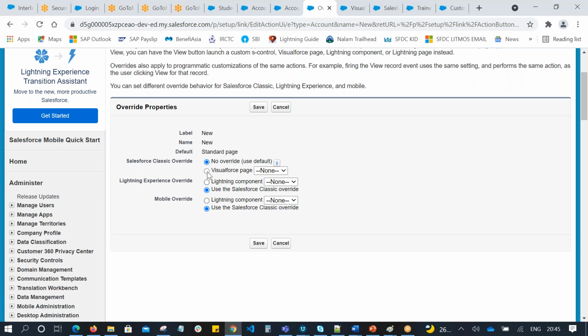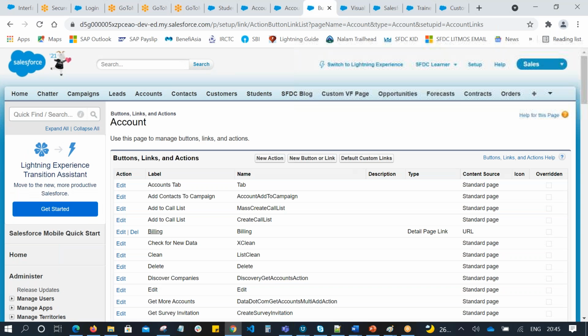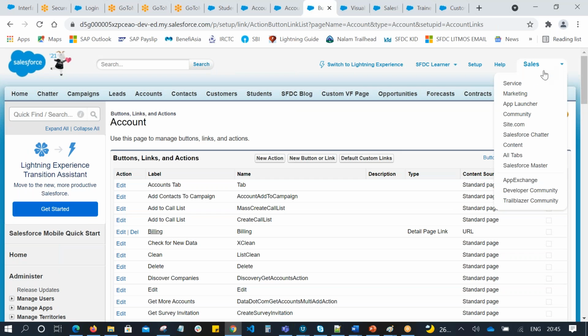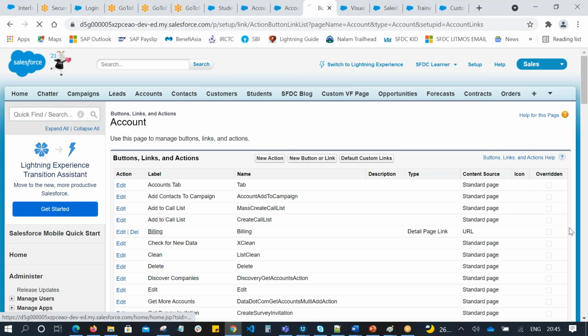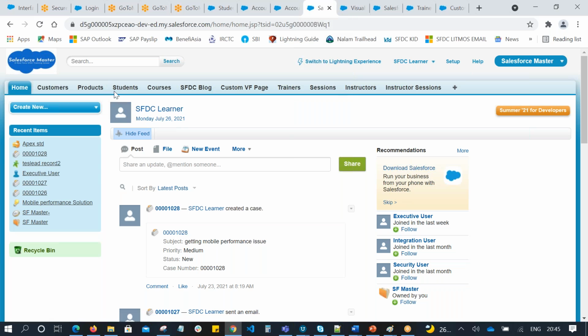Here also you can override the new button in the account object. Okay, so let's try with the custom object. Suppose we have a student object, Salesforce master. Let's go to the student or course object. If I go to student, you can see the new button for the courses. So for every custom object tab, you can see a new button.